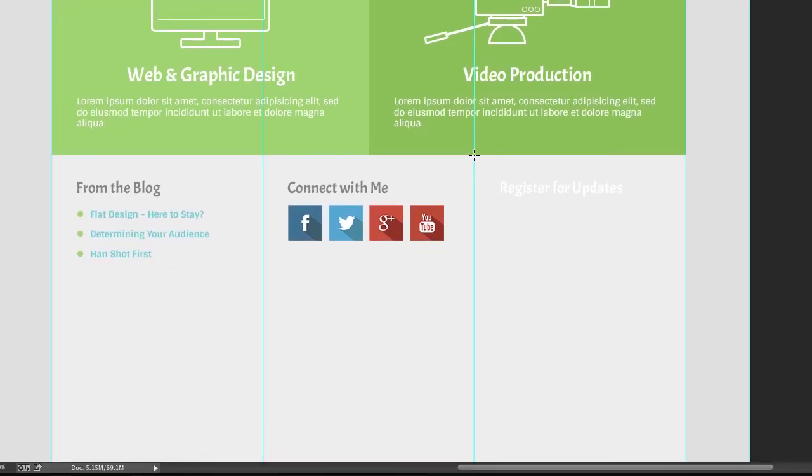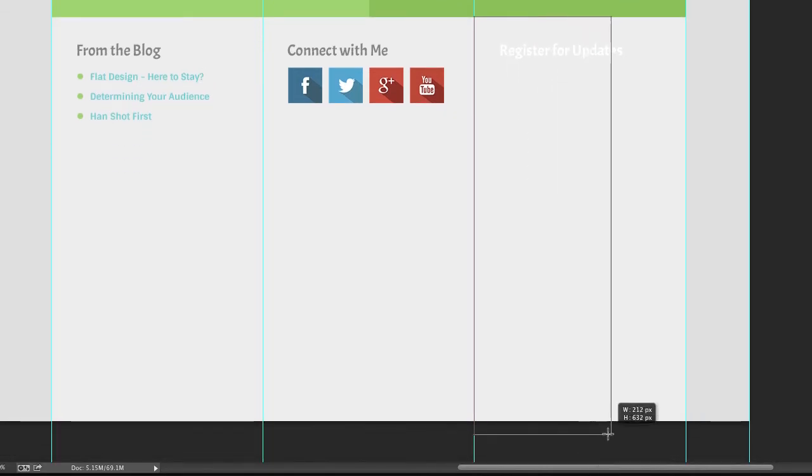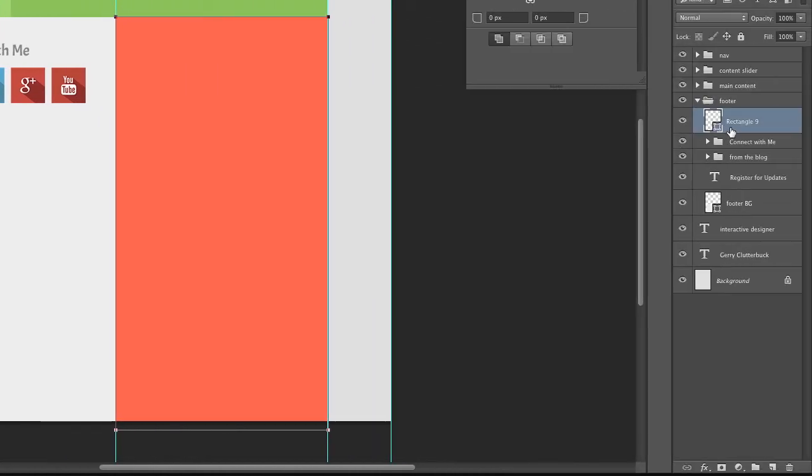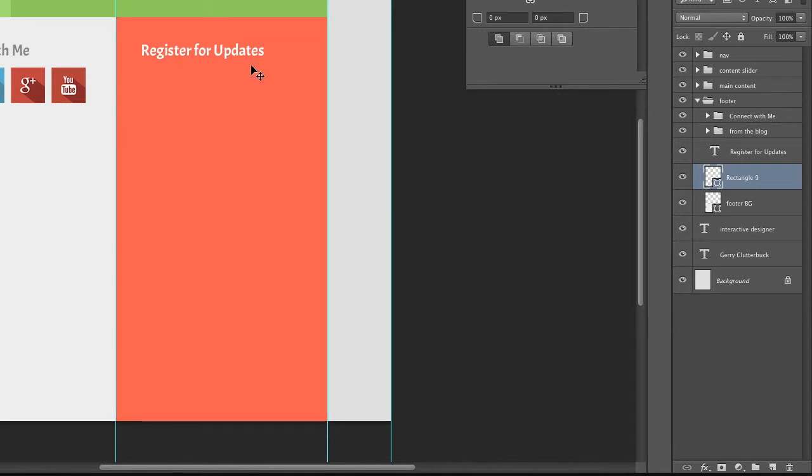So then I'm going to come up here, click and drag out, and we'll just go ahead and drag all the way down to the bottom of our file and all the way over to the guide on the right edge, and there we go. So then we need to drag this down behind the register for updates text field that we created earlier, which has the title text for that column. V to switch to the move tool, Command H to turn off our guides, or Control H on a PC.